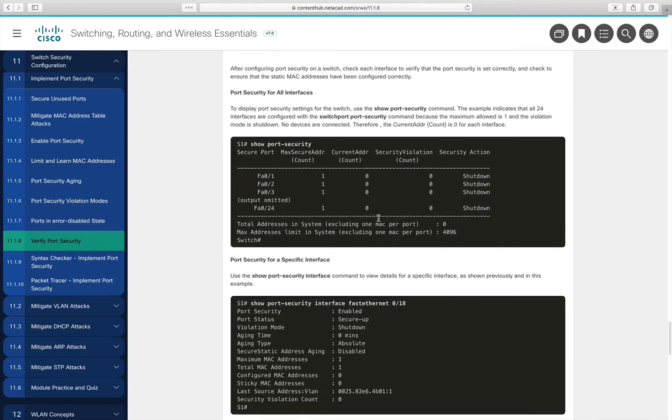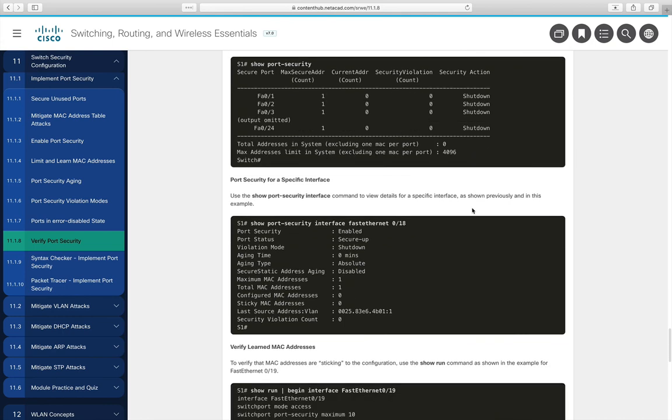There's different ways to check the port security. If you say show port security and do not give any other options, it's going to go through and show you all the secure ports, and then it's going to give you how many MAC addresses we can have, how many addresses do we currently have, how many security violations have there been on the port, and what is the action that will be taken if there is a security violation. In this case, it looks like all of them are set to shut down.